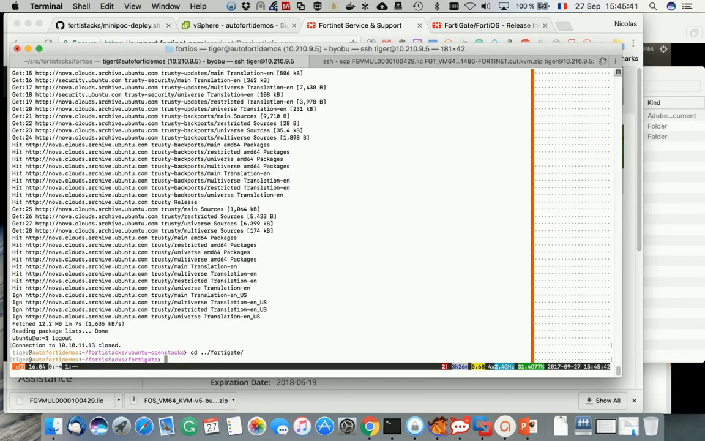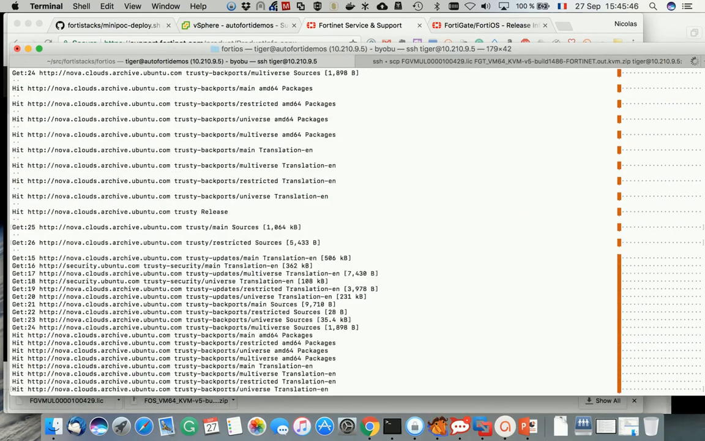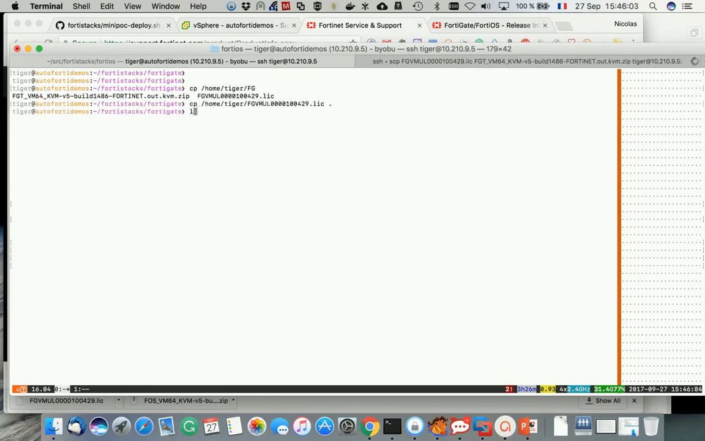Let's move to here. So we are in the 48 section. We push the license, and I will create a link, or just change the name.